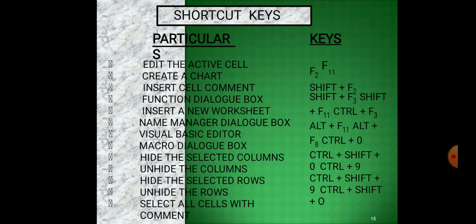Now, dear students, we can also find various shortcut keys in Microsoft Excel. Just like, if I want to edit the active cell, what is the key? If I want to create a chart, what is the key? Dear students, these are the various keys that we can study in Microsoft Excel.